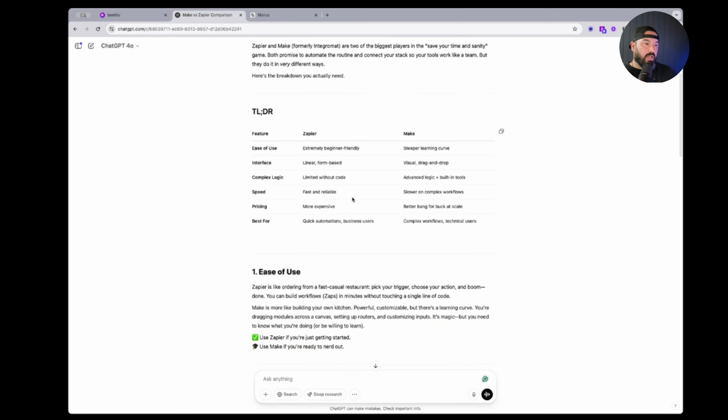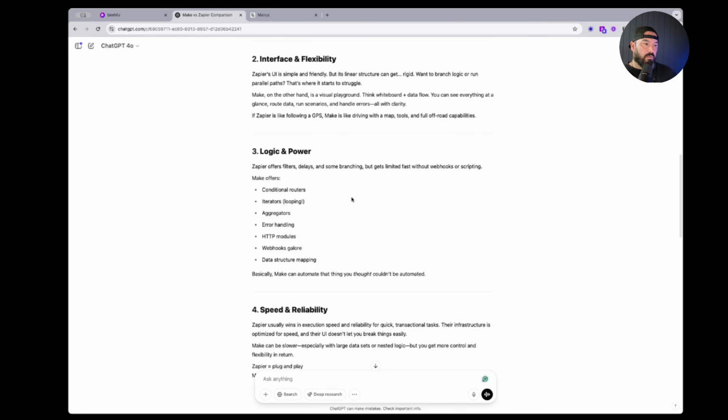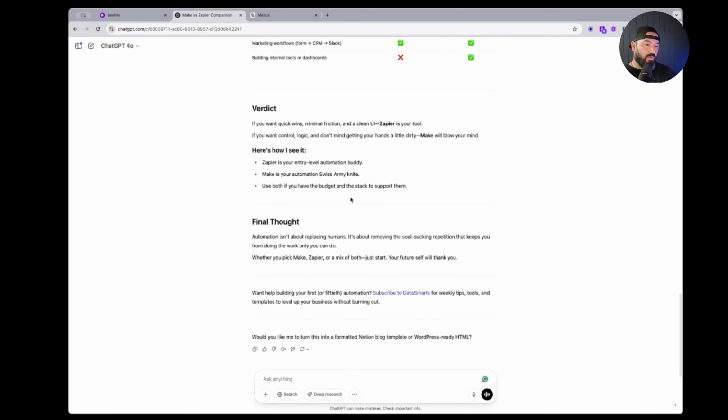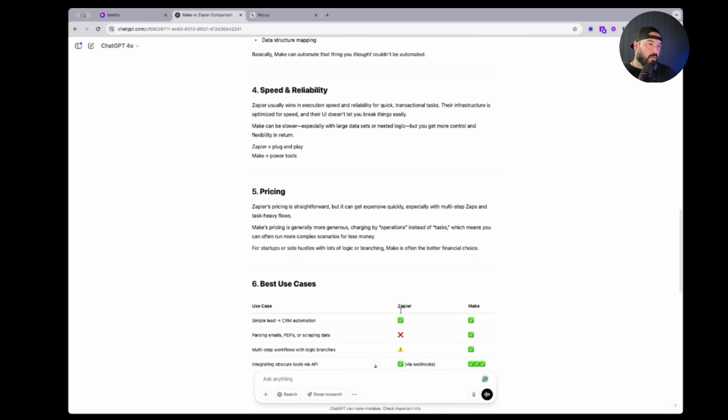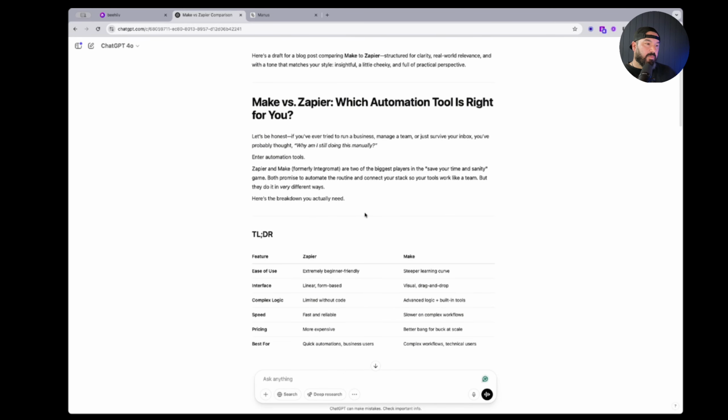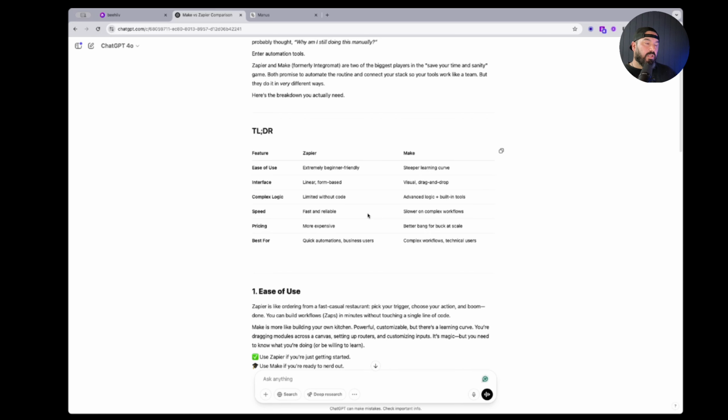So yeah, here you have it. I don't know how many words that is, but I've got a full blog post. ChatGPT starts off with a TLDR, which is pretty cool. Too long, didn't read. So it goes through ease of use, interface, complex logic, speed, pricing, and then who it's best for. Which, giving it absolutely no prompts, I think is a pretty cool little snippet.